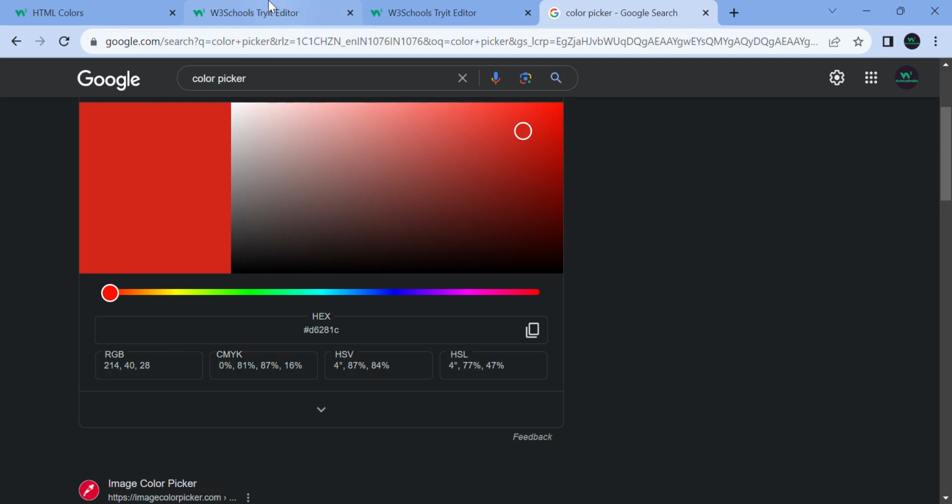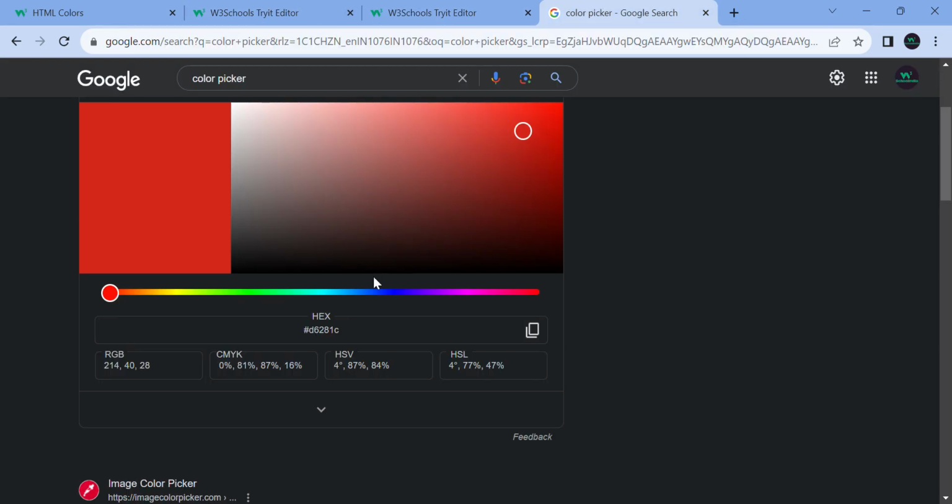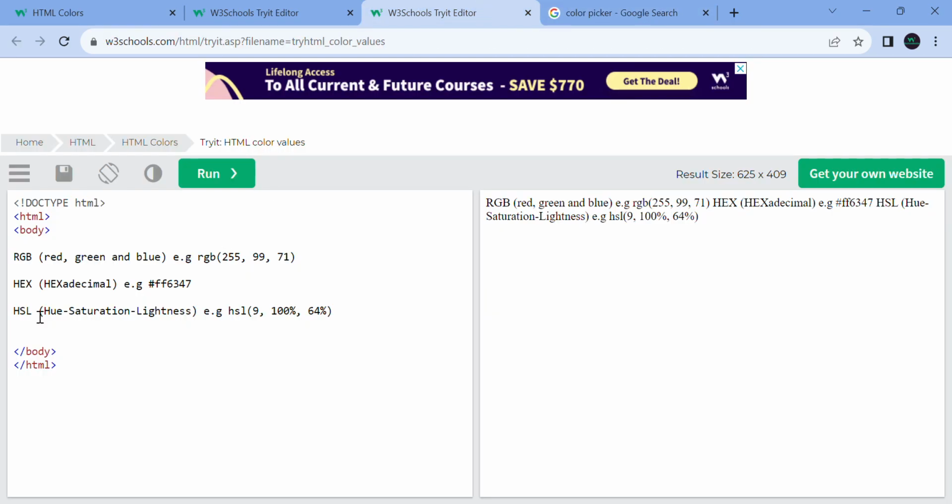So as you want the colors, you can easily use the RGBA colors while using. And the next point is the hexa code. The hexa code is also given, you can see over here. The hexa code of this color is D6281C. So basically, we can easily take any of the hexa colors.